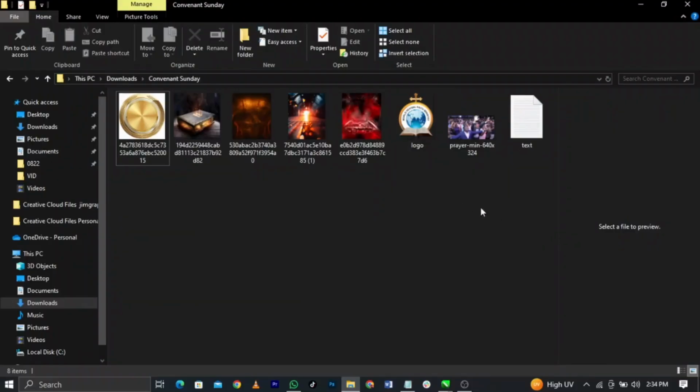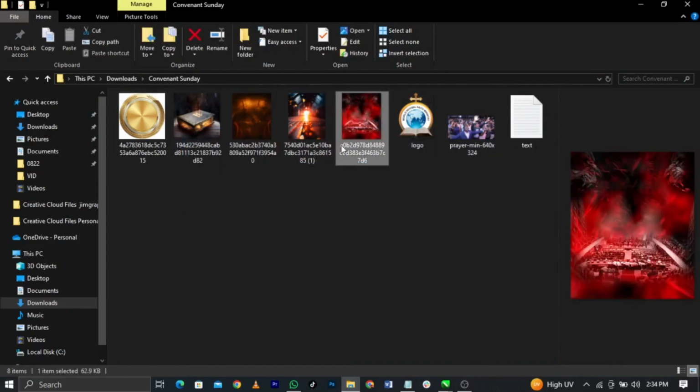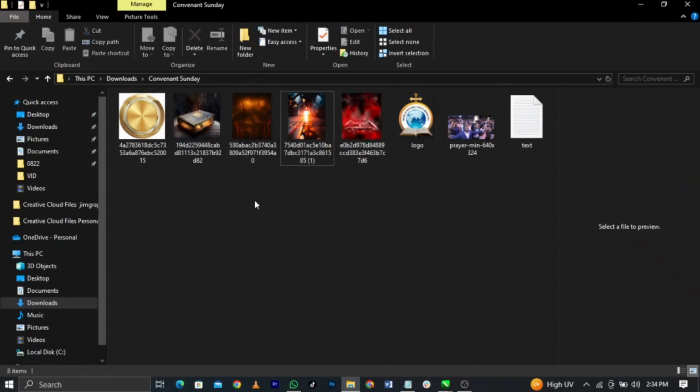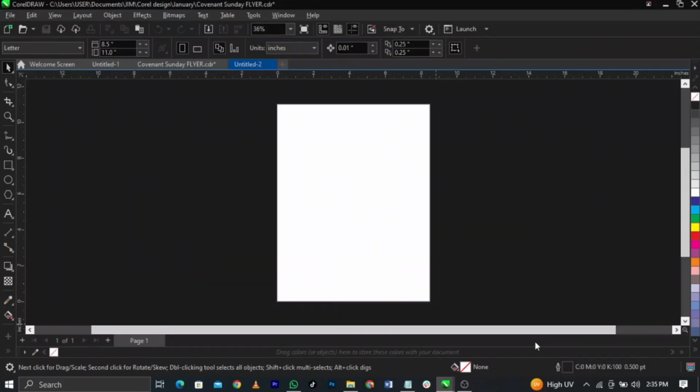So over here, guys, these are all the information we'll be making use of. I got these backgrounds for us to make use of. I'm going to put the link of all this in the description below for you to check out. All right, so basically what we're going to do now is come over to our CorelDraw. All right, so this is CorelDraw, and the first thing you're going to see is this.